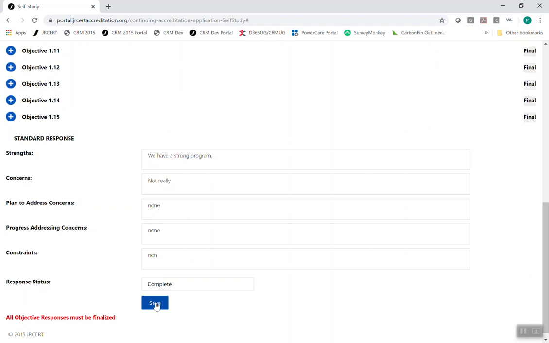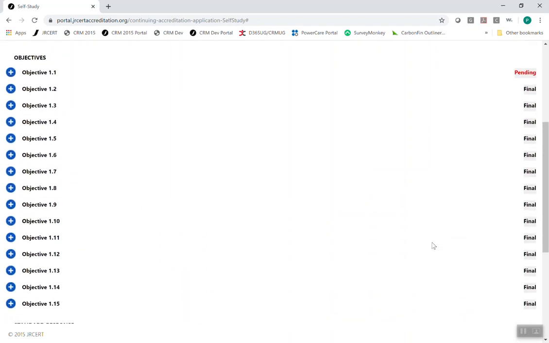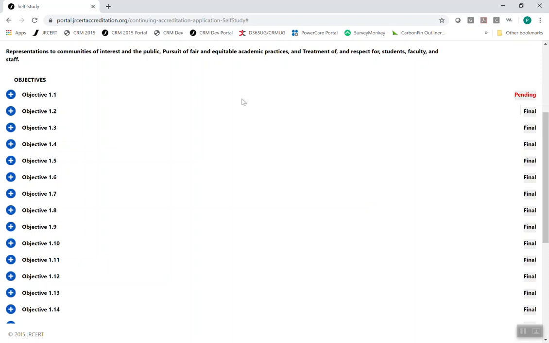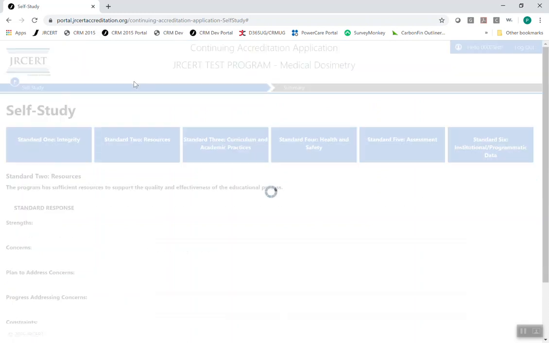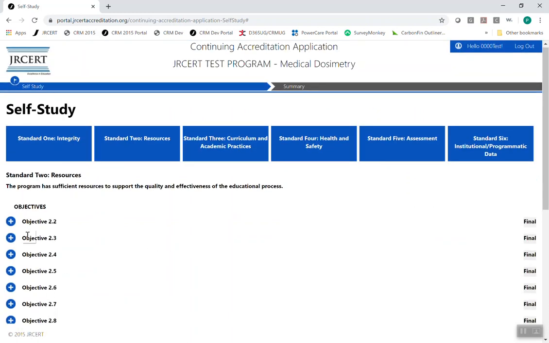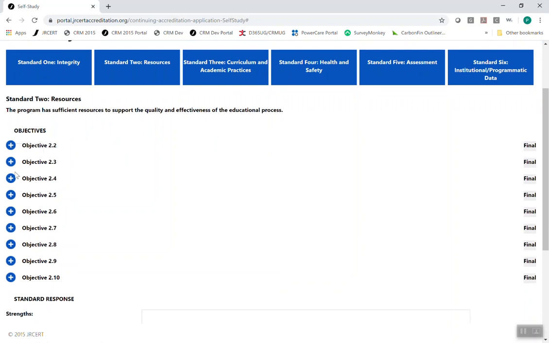If any of the objective response statuses are not final, an error will be displayed in red telling you that all the objectives under this standard are not finished. Go back and change each objective status to Final before changing the standard to Complete. Move on to the next standard and follow the steps listed above. Complete each standard by clicking on the blue box at the top until all 6 standards are complete.